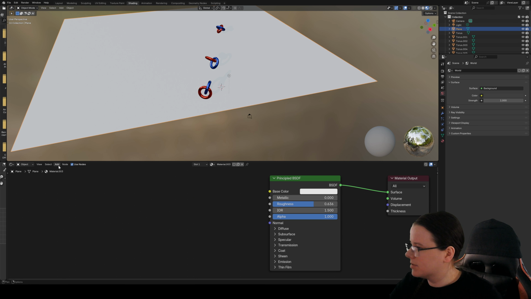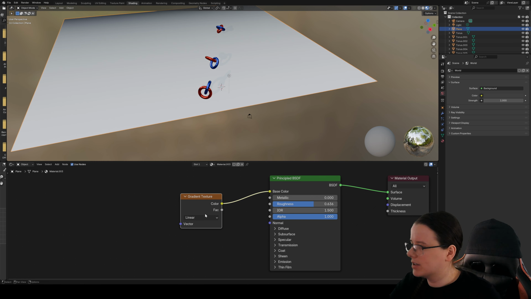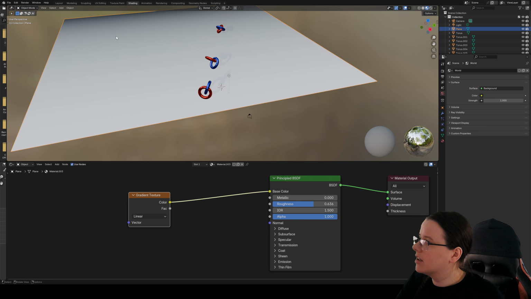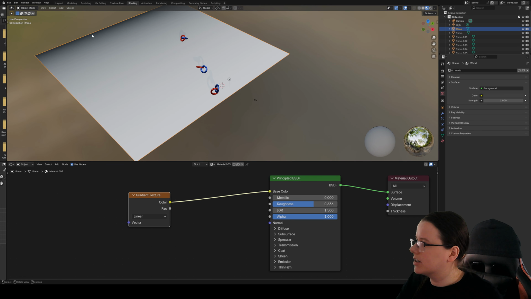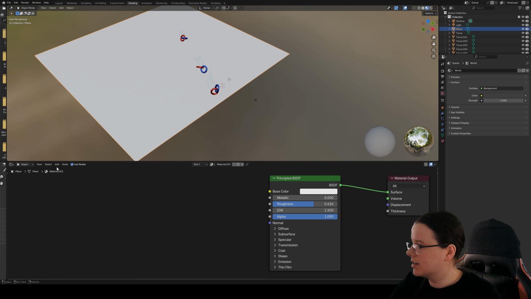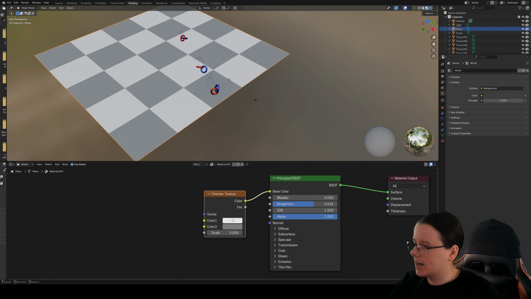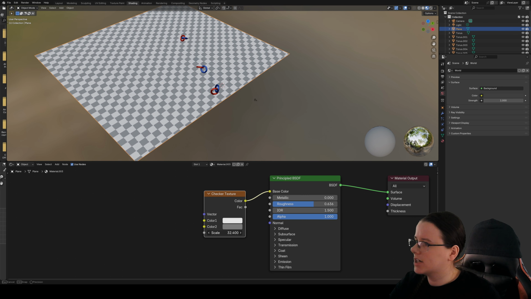If you wanted something a little bit different, we could go to add texture, and you've got gradient texture, if that's something that you wanted. You'd have to add in a color ramp for this if you wanted anything additional, but yes, it's basically what it is on the tin. It's a gradient texture. If you go to add and you go with checker texture, I think we'll use that for today. We now get this nice little chessboard kind of checker texture.